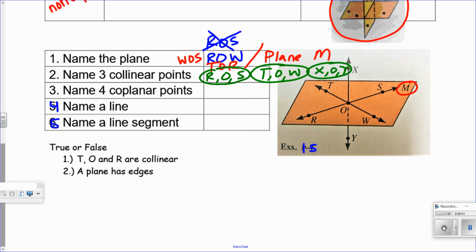All right, naming 4 coplanar points. Again, you might have multiple answers here. One answer, again, you're picking 4 coplanar points that are not collinear. Okay, so you could say T, O, R, W, okay? All of those points are on that plane, so they are coplanar.